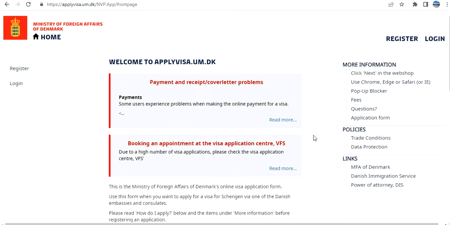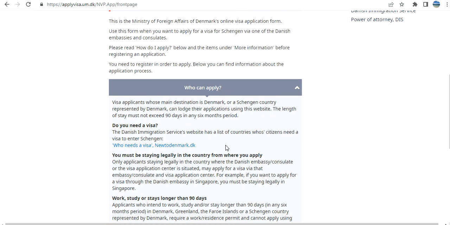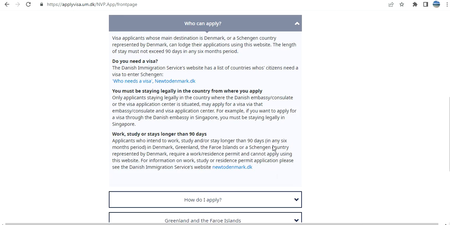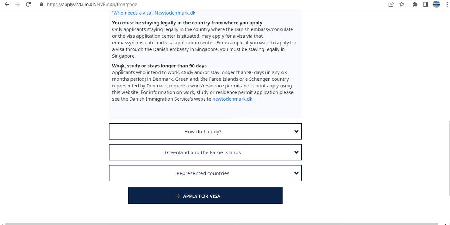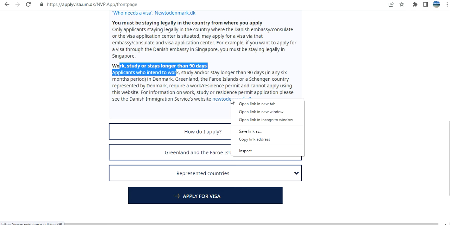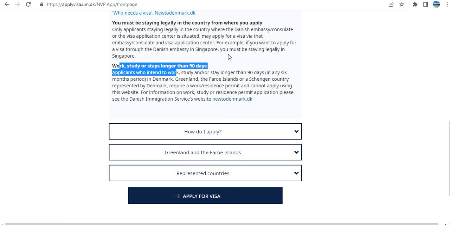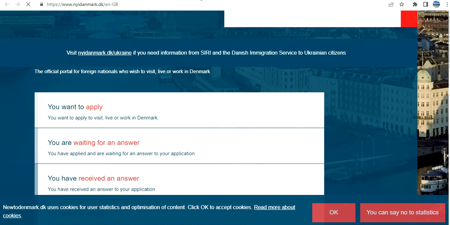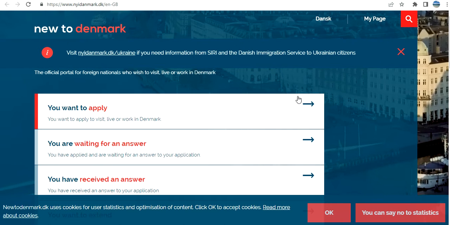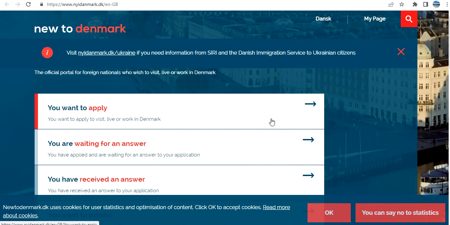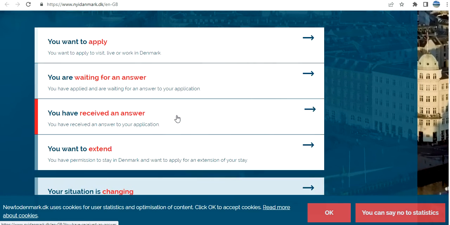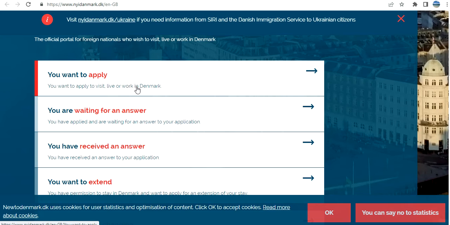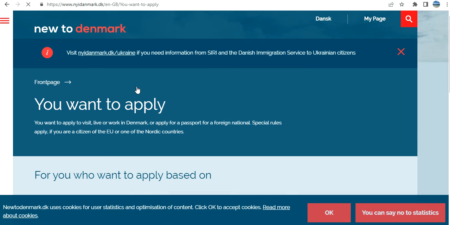Alright guys, here on this visa site, if you scroll down, they have written that for work, study or stay longer than 90 days, we need to go to this immigration service website. Okay, fine, we'll go there. New to Denmark, perfect. It's in Danish language as well. You want to visit, live or work in Denmark. So I click on this.